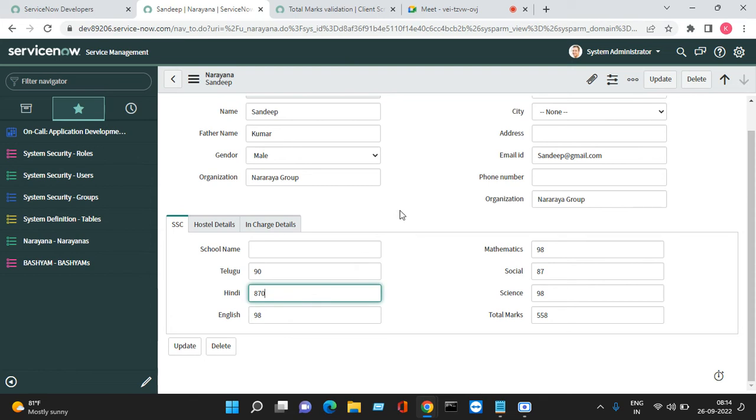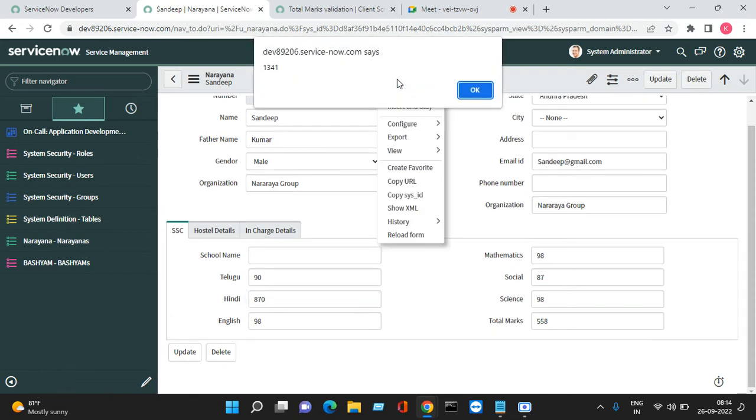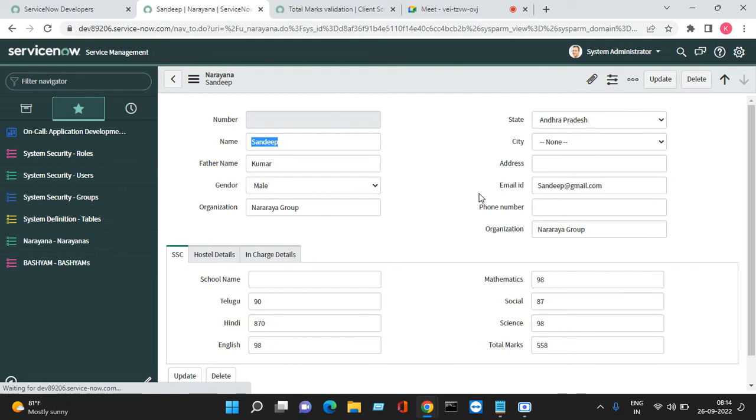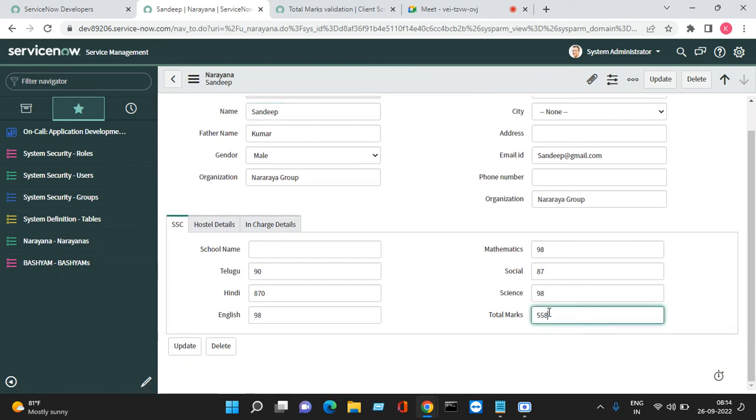For example, I'm giving 870. It was saving, right? I can see the marks is 870 but the total is 558, which is invalid. So what should I do for this? By mistake the user has entered 870. It was showing us a message, but the record saving was not stopped.